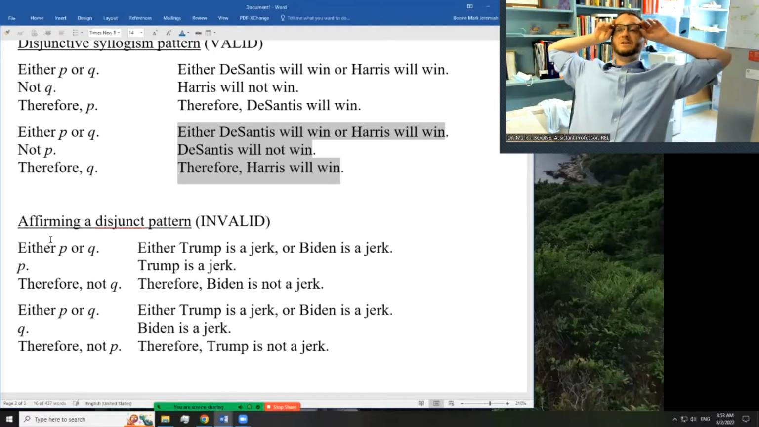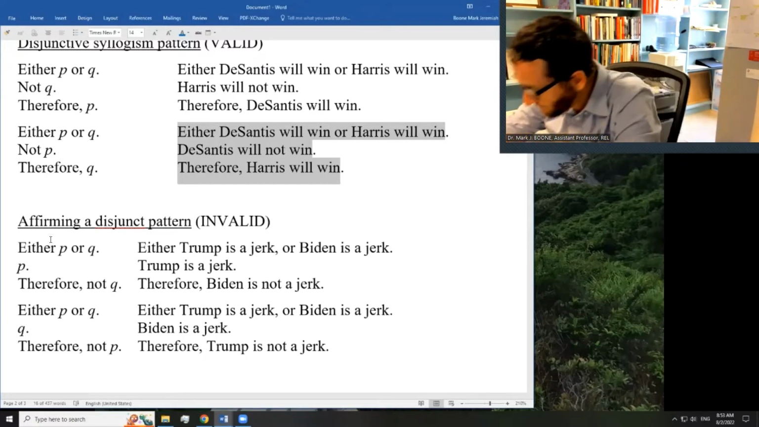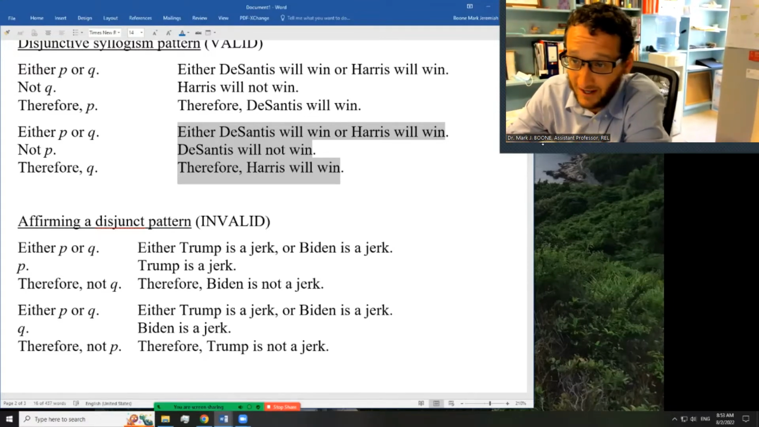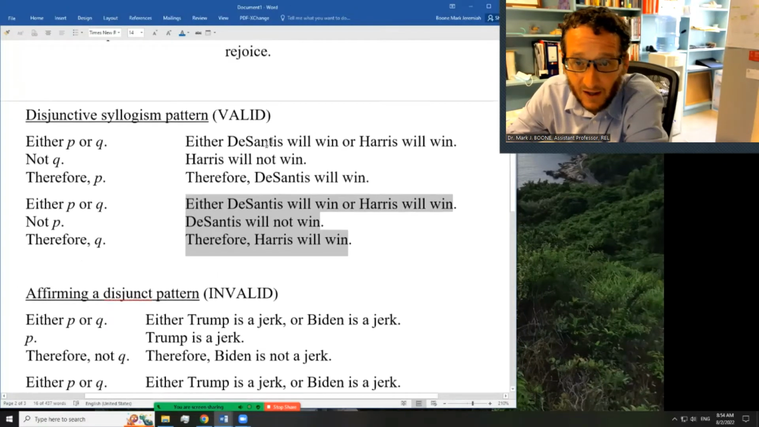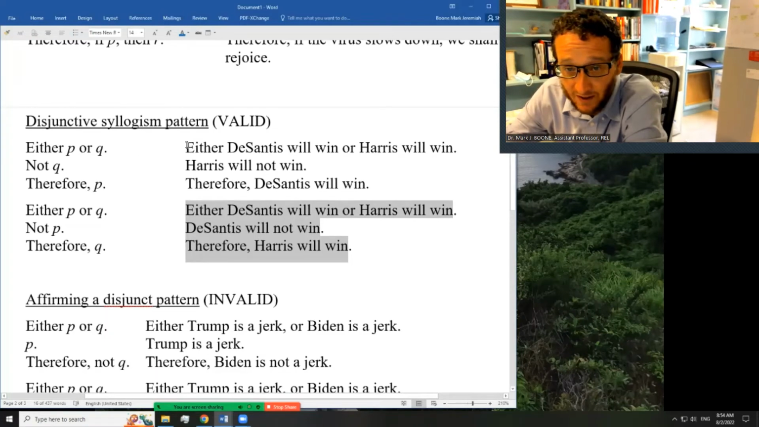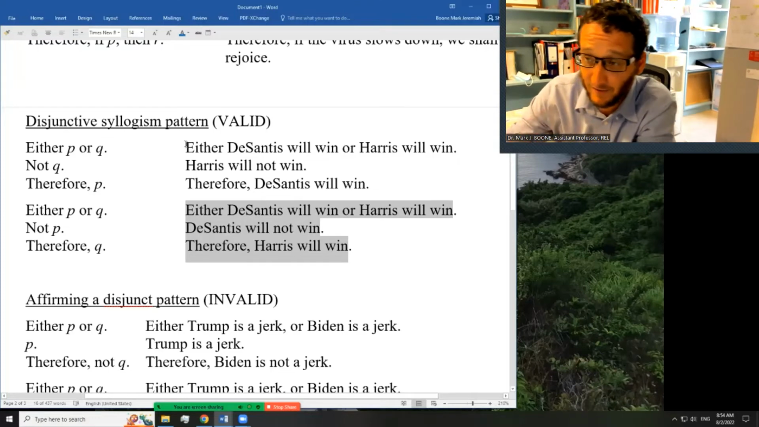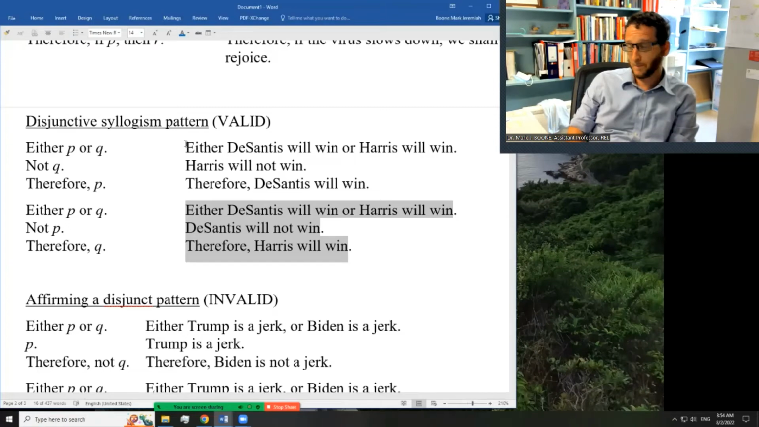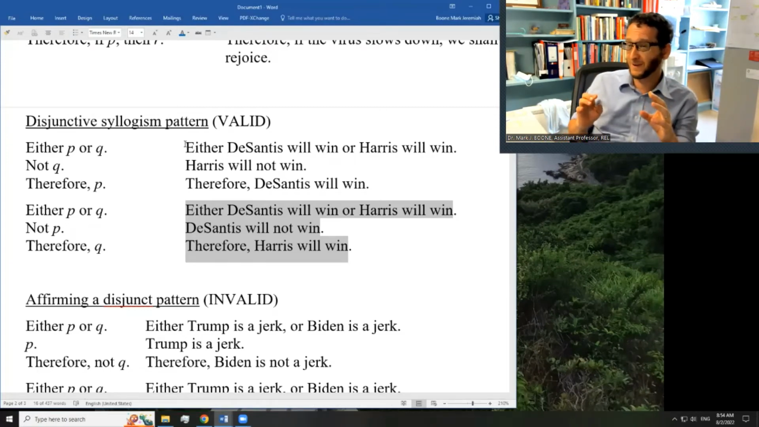This we could call the affirming a disjunct pattern, and it's invalid because sometimes you can have both P and Q. Now, occasionally, you may be talking about something where you can't have P and Q at the same time. In fact, either DeSantis will win or Harris will win. DeSantis will win, therefore Harris will not win. That's not a bad argument, and it's not a bad argument because there's an unstated premise. The unstated premise is they can't both win at the same time. So if you encounter an argument like that, it's not explicitly said, not both.